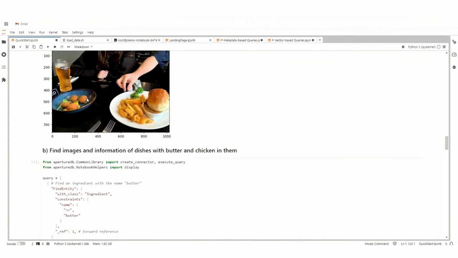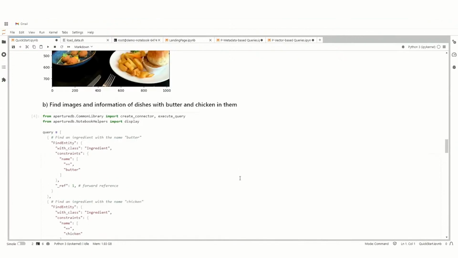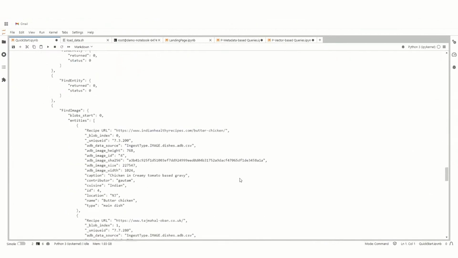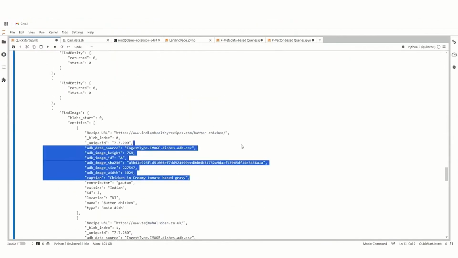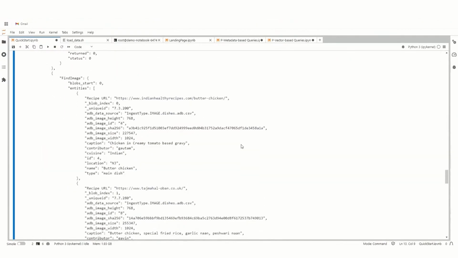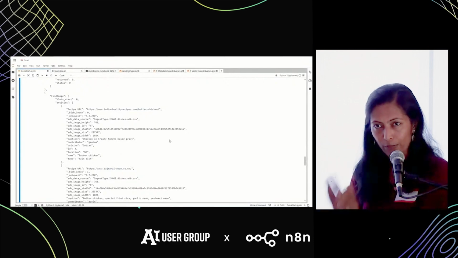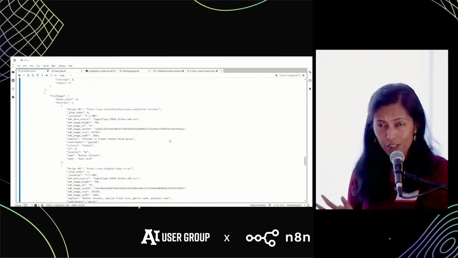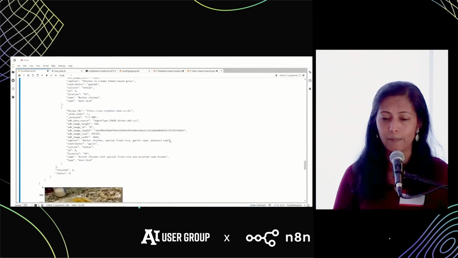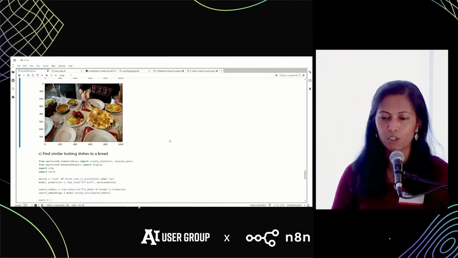What we are really looking for are images and information of dishes where you have butter and chicken at the same time. Now, I know we are getting closer to food time, so bear with me. This is on purpose. What we did was we found 2 different ingredients and found images of dishes that contain both of the ingredients in them. And that's why we got these butter chicken photos.